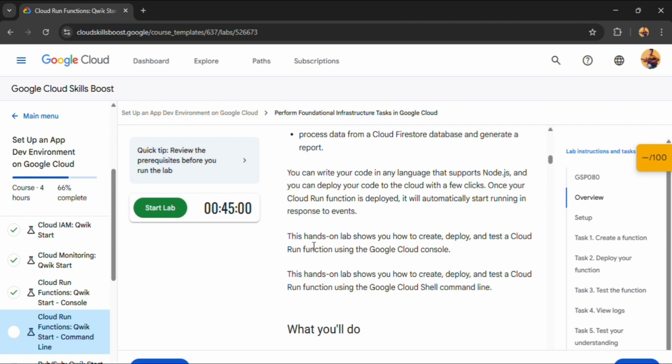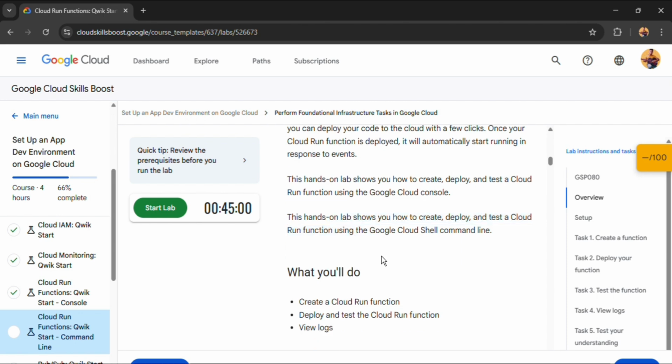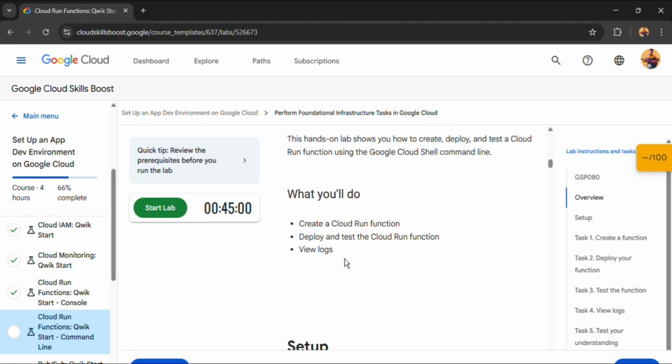Okay, I can deploy any code which supports the Node.js environment. You can deploy your code in the cloud with a few clicks. Create and deploy a Cloud Run function. The hands-on lab shows how to create and deploy a test Cloud Run function using the Cloud Shell command line. Okay, so what we're going to do in this lab is what we're going to discuss.